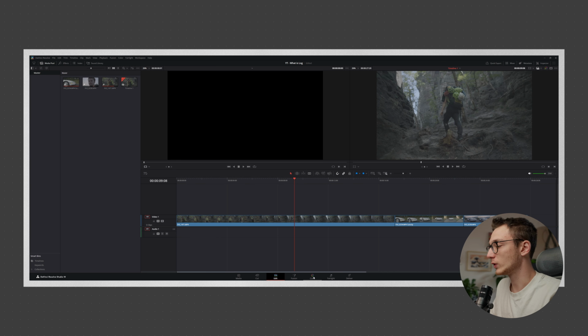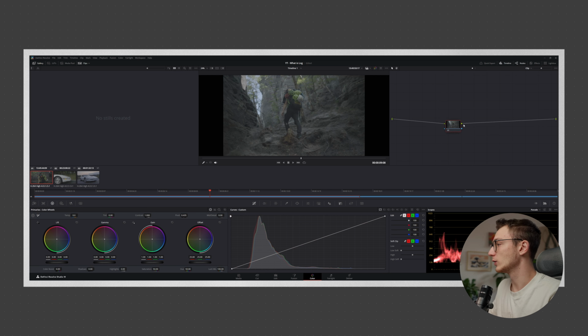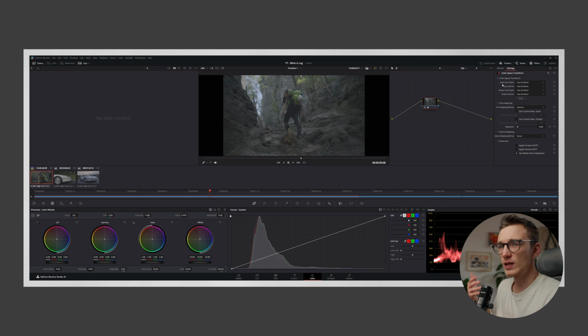So we go right to the color tab, down here. And now you have these nodes on this side. We are going to put on an effect called Color Space Transform, and you find it under the effects tool. Put it on there, and now you have a bunch of things you can do with it. So we start with the input color space. This is the color space of your camera, and the output color space would be the color space of your monitor. In this example, it would be Rec 709.